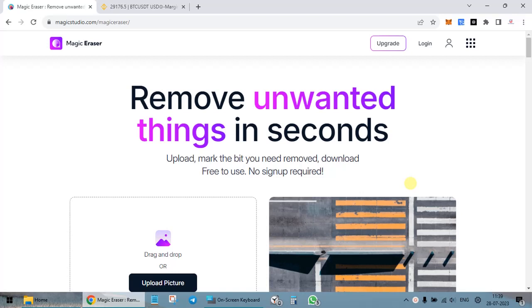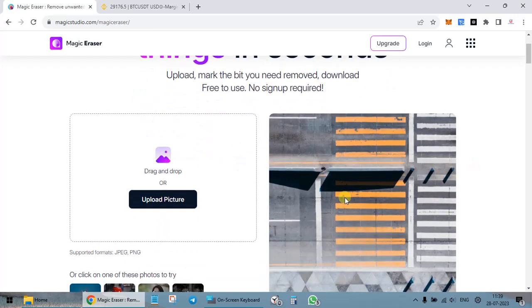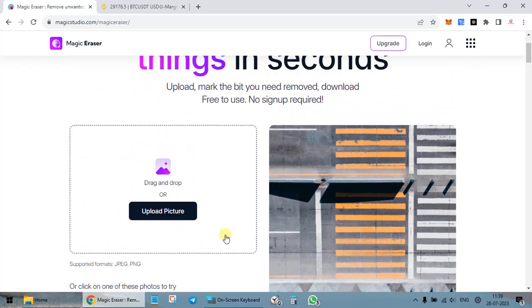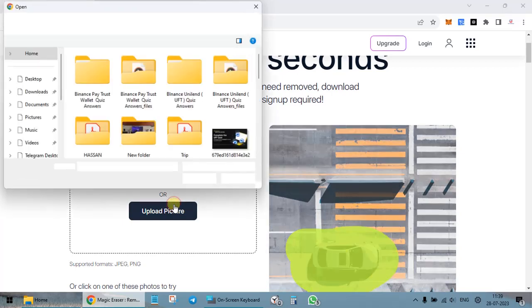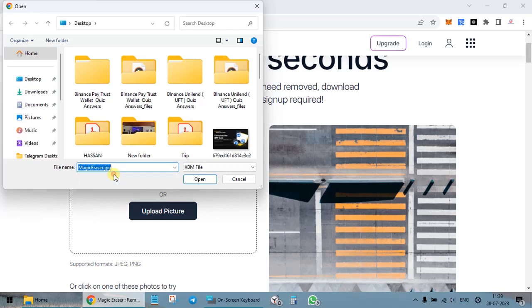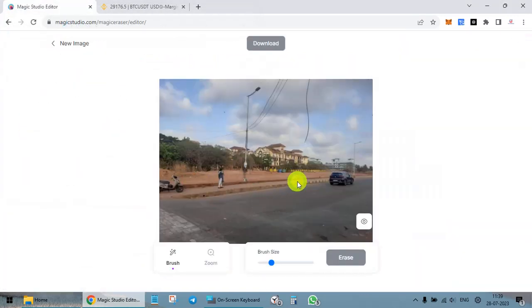So let's move ahead and understand how to use Magic Eraser. So you see our demo is shown over here. So let me give you one myself. So you upload your picture or you drag and drop your picture over here. I'll just upload it over here. The magic eraser JPEG. Okay, so just one random photograph which I've clicked.